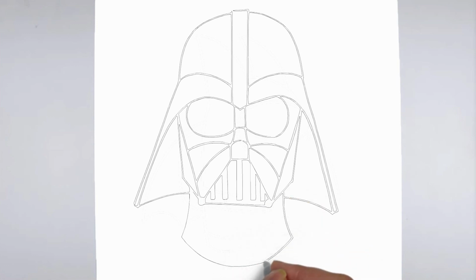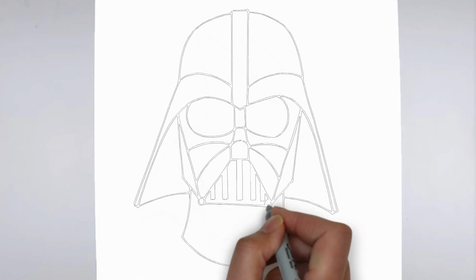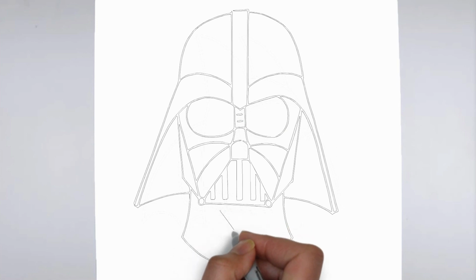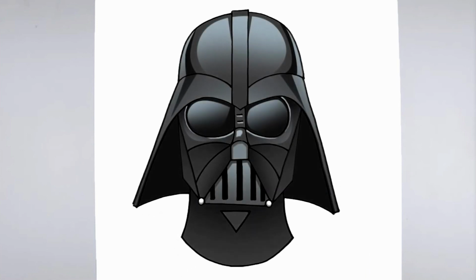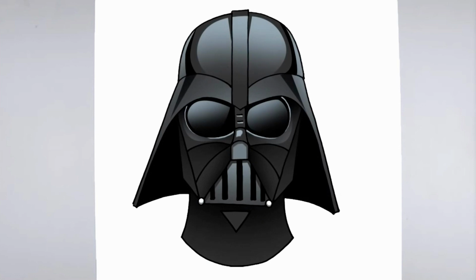Finally, we'll add some finishing touches and refine any areas that need it. Take a step back and look at your drawing as a whole, making any necessary adjustments. And there you have it, a realistic and detailed drawing.